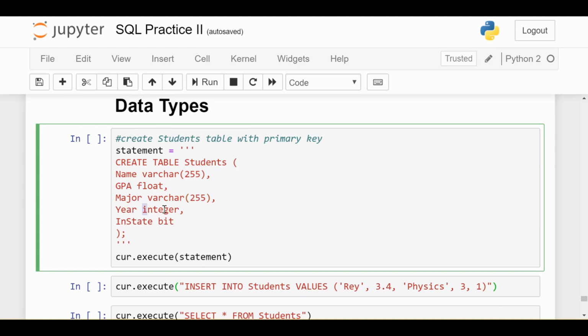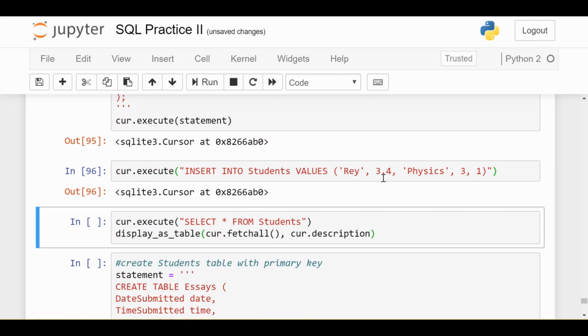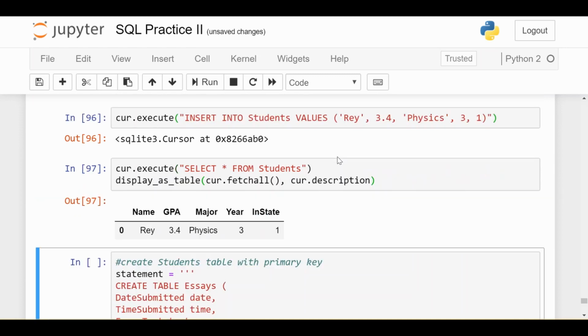Year is an integer because a student is either a first, second, third, or fourth year. And here's another one that we looked at in one previous video, which is bit, which is 0 or 1, a binary. So whether the student is in state or not in state. So we can execute that. We create a table. We insert just some student who's named Ray, 3.4 GPA, physics major, third year, in state. And we get that student is inside the database.